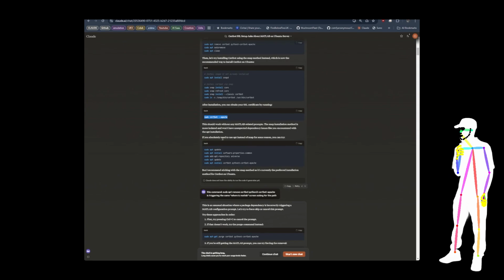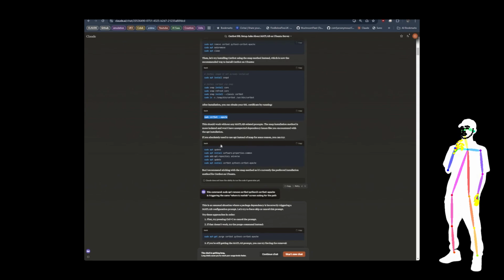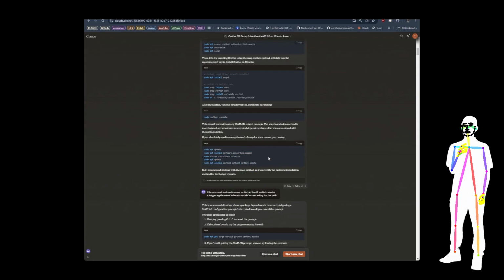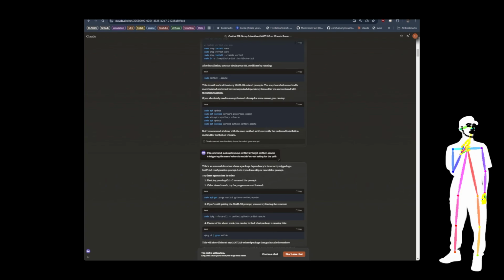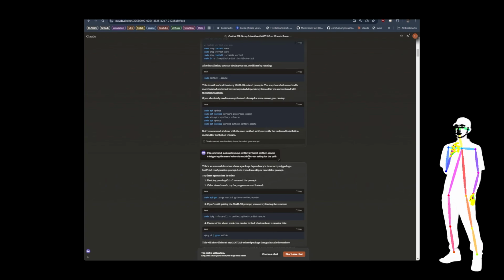If you absolutely need to use apt instead of snap, you can try this. In the end, I didn't need to do that. I did use snap, but we're still having some problems. Okay. The command sudo apt remove certbot python is triggering the same "where is MATLAB" screen.